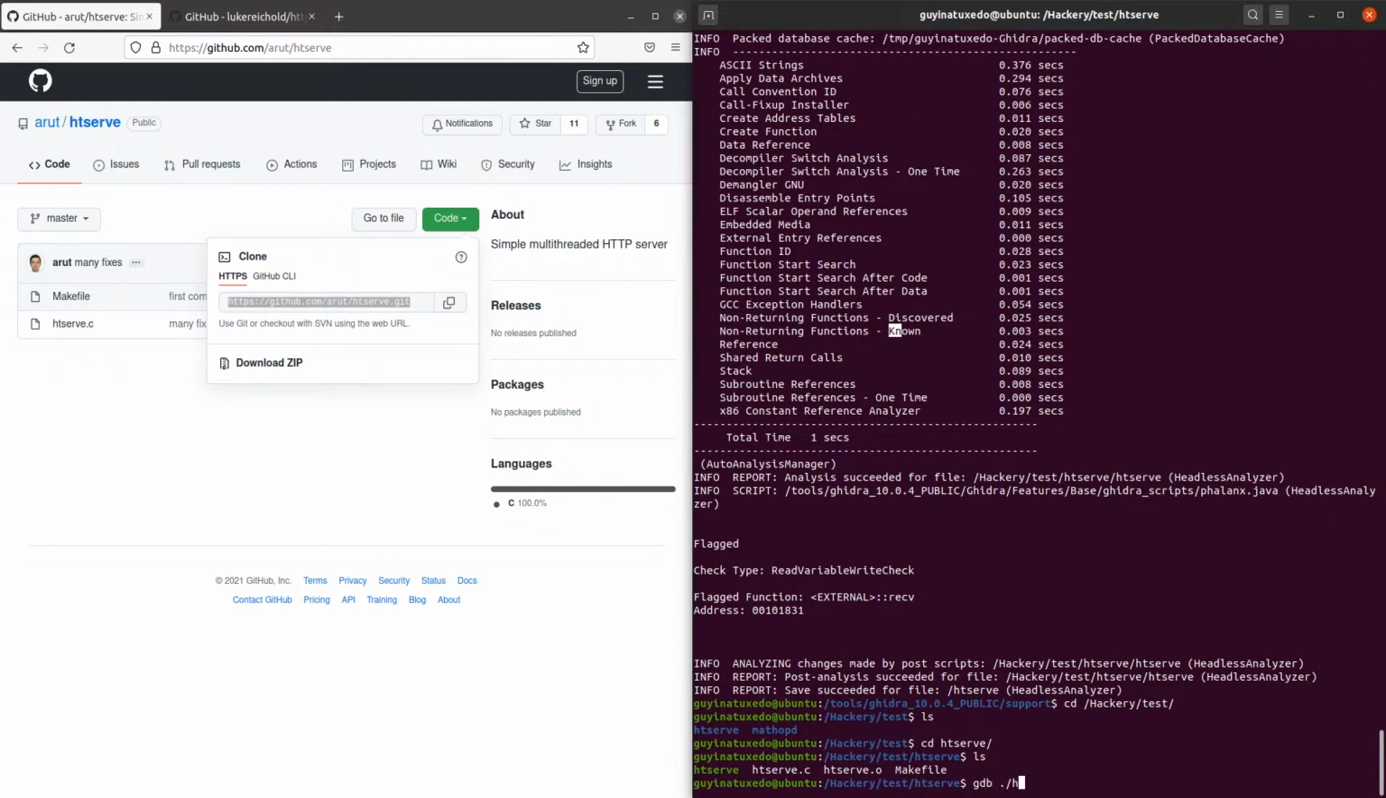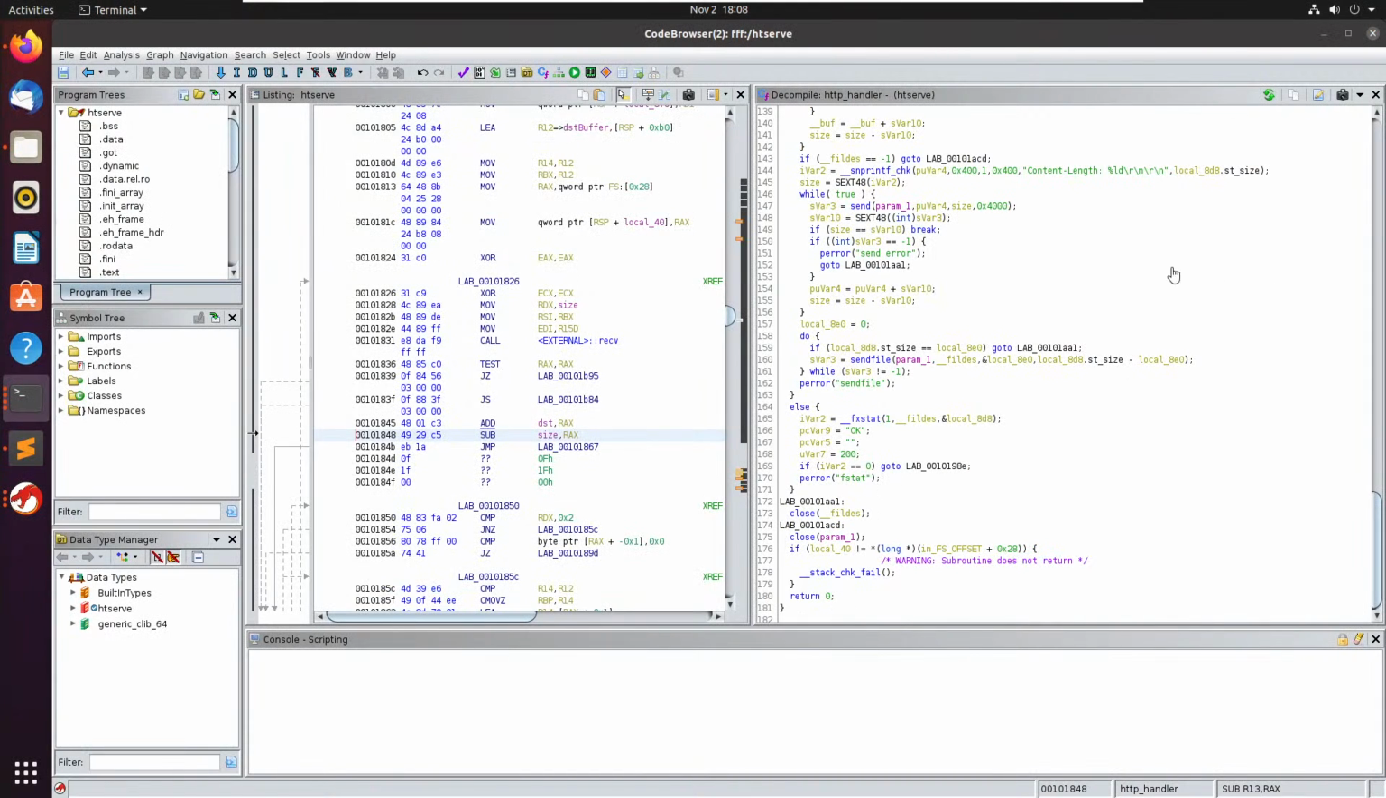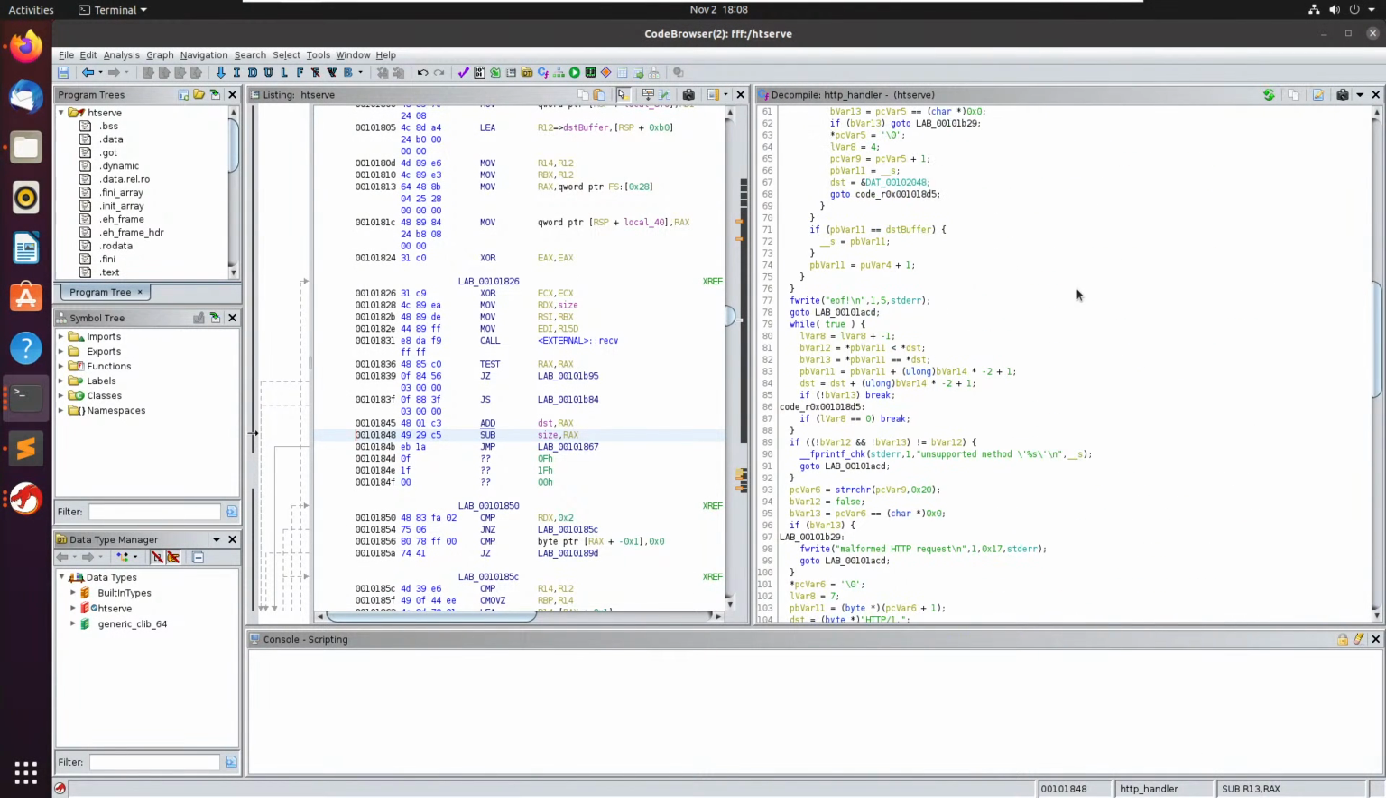Gserve. I want to set a breakpoint for this receive call.